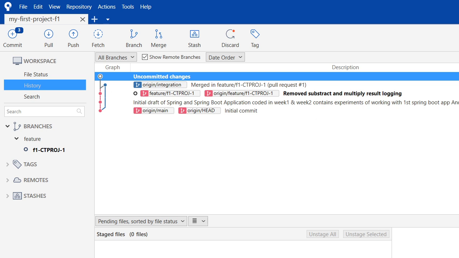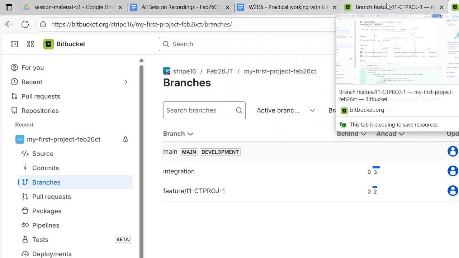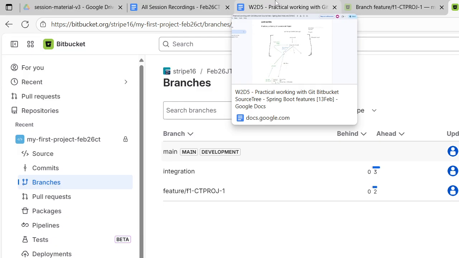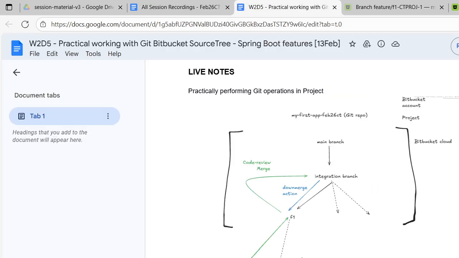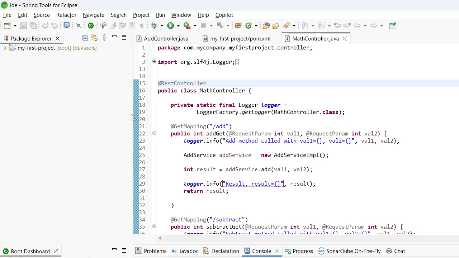So this is how we do practical work with Git, Bitbucket, and SourceTree. After this, in a few minutes I will finish this demo, so I'm going through it fast right now. What will we do by diagram? We have got everything into the local machine in SourceTree, and now we will be importing it into our IDE.